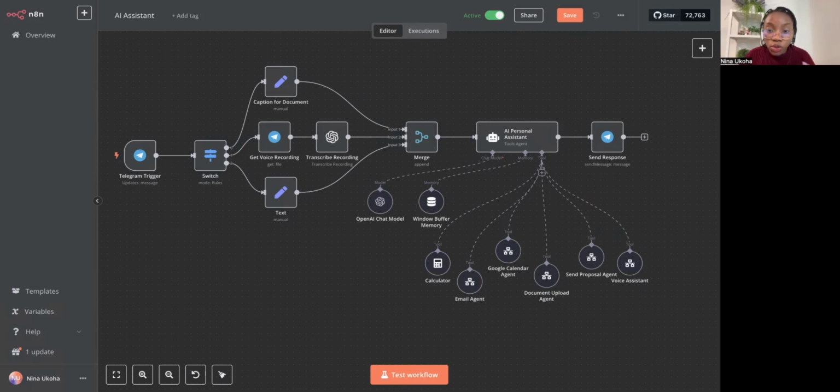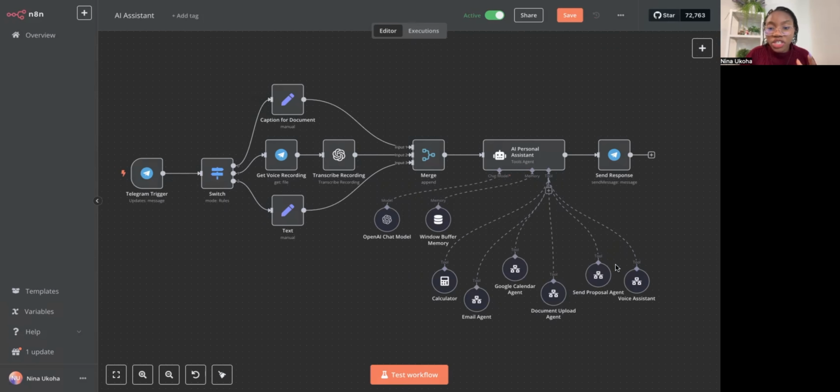Now let's look at our tool section. In our tool section, we have 6 tools. Our first tool is a calculator that can essentially perform mathematical operations. And then we have our email agent. We can send emails, manage our inbox. And for our Google Calendar agent, it essentially handles everything with Google Calendar. If you want to set up an event or cancel an event, that agent does that for you.